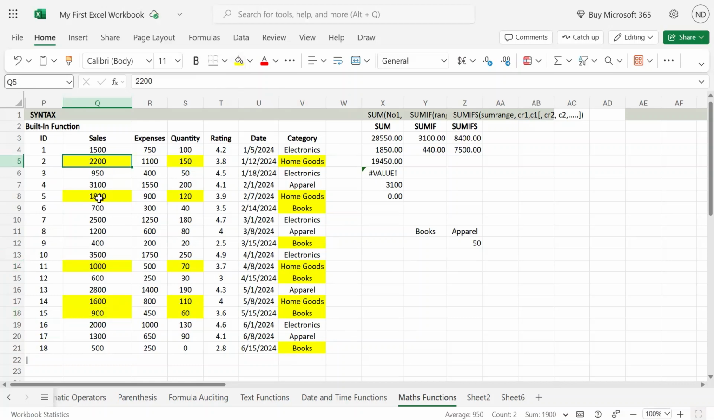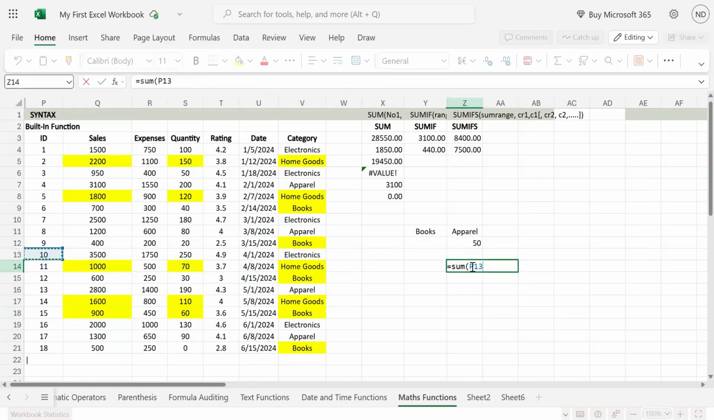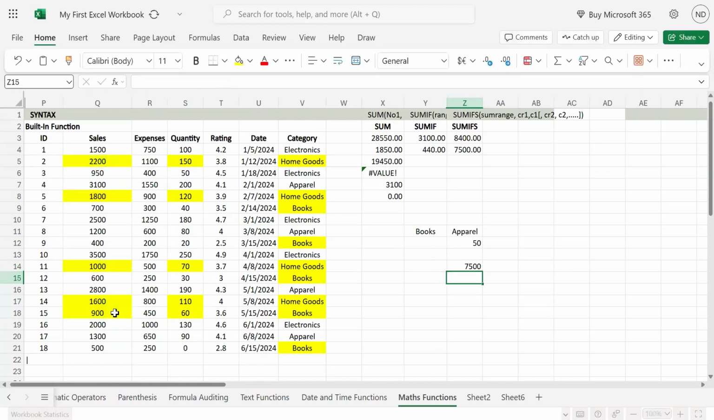If I just sum up these particular records which are marked in yellow, I take this one, comma, the one which is in yellow, comma, and then you have this range. So you have 7,500, which is the exact answer that we got by the sumifs.